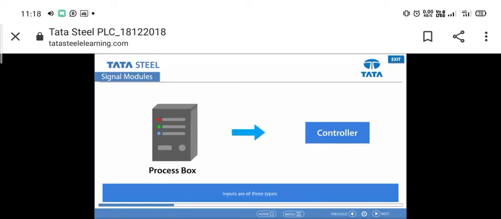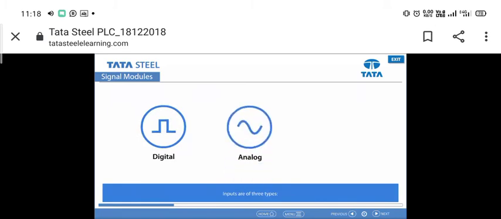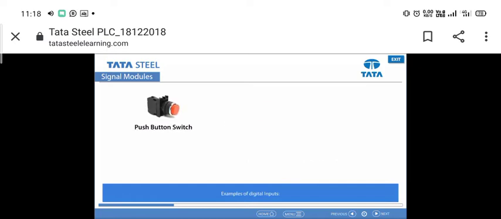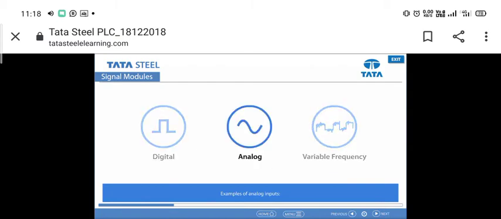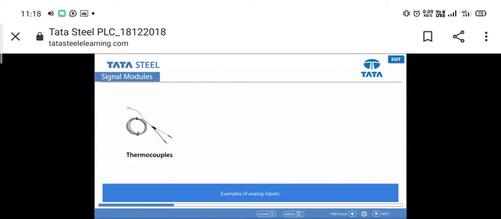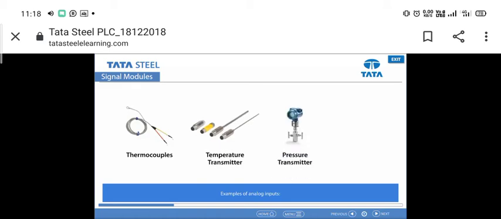Inputs are of three types: digital, analog, and variable frequency. Examples of digital inputs: push-button switches, selector switches, emergency stop, limit switches, proximity switches. Examples of analog inputs: thermocouples, temperature transmitter, pressure transmitter, flow transmitter.